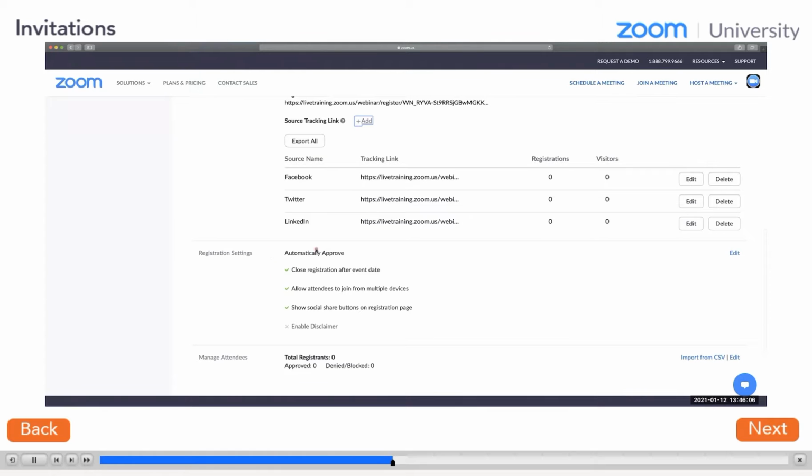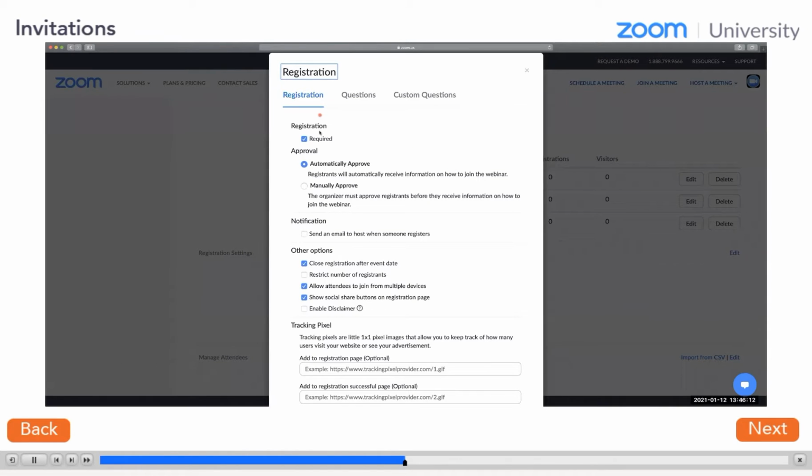Now, here we have our registration settings. And what we're going to do now is click Edit. Okay, registration is required. I can choose to automatically approve all registrations, or I could choose to manually approve. So that means the host of the webinar will need to go in and approve registrations. I can choose to send an email to the host when someone registers. Note, if you have 5,000 registrations, then you will get 5,000 emails.